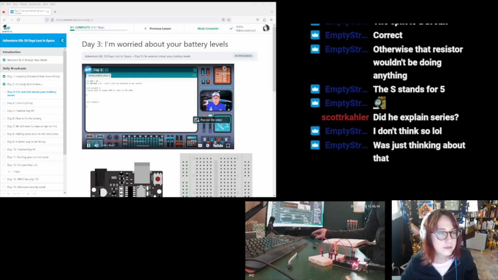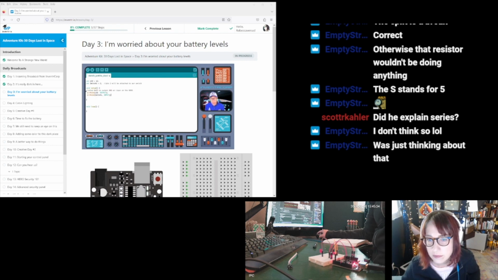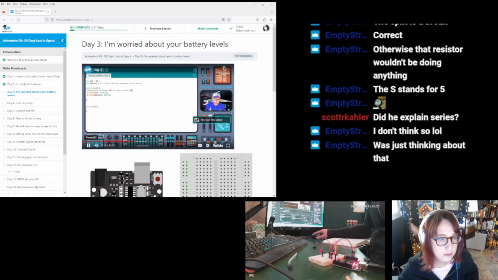So the next thing we'll do is place some code in setup and analyze what it's doing. You'll notice that our comment right now says that we're going to set up both an output and an input on the Hero.